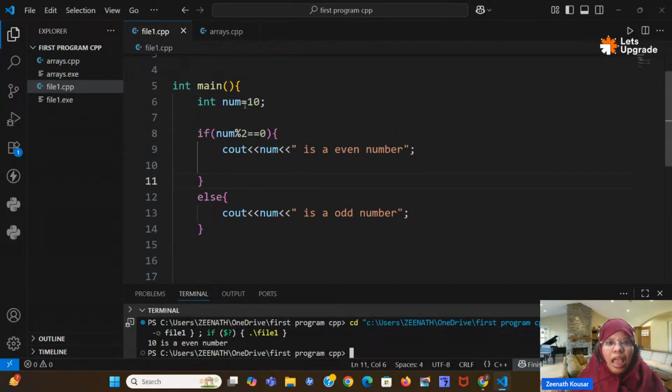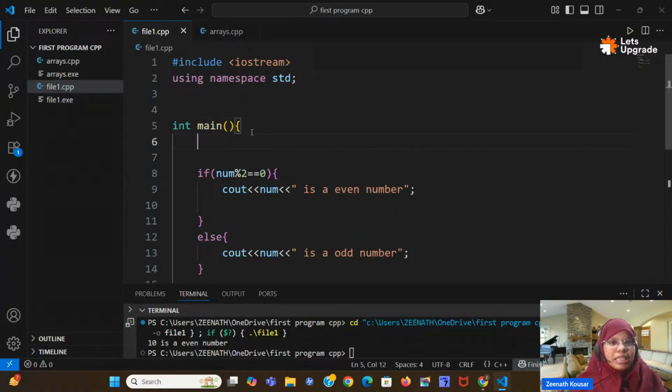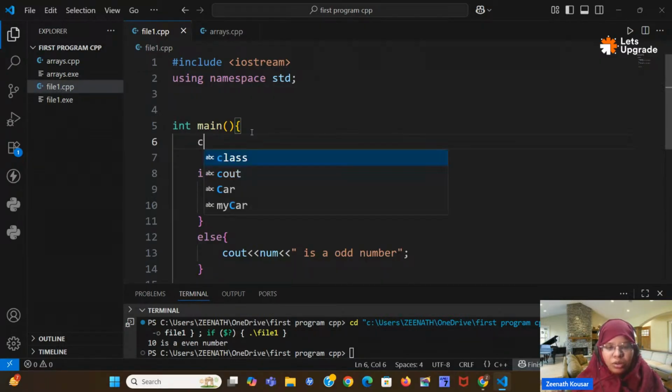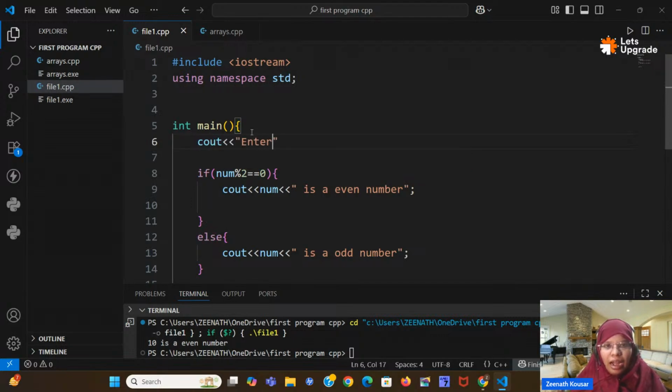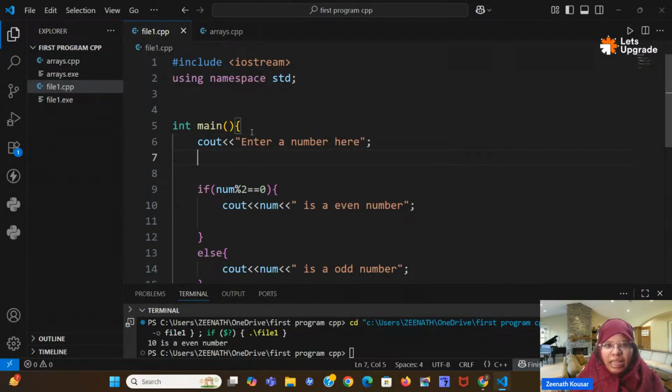Instead of directly taking this number, let's take some input value from the user. How can you take an input value from the user? With the help of cin. The cin object, you can take the input value from the user. So I will write a print statement, enter a number here, and I will take the number entered into the num variable.